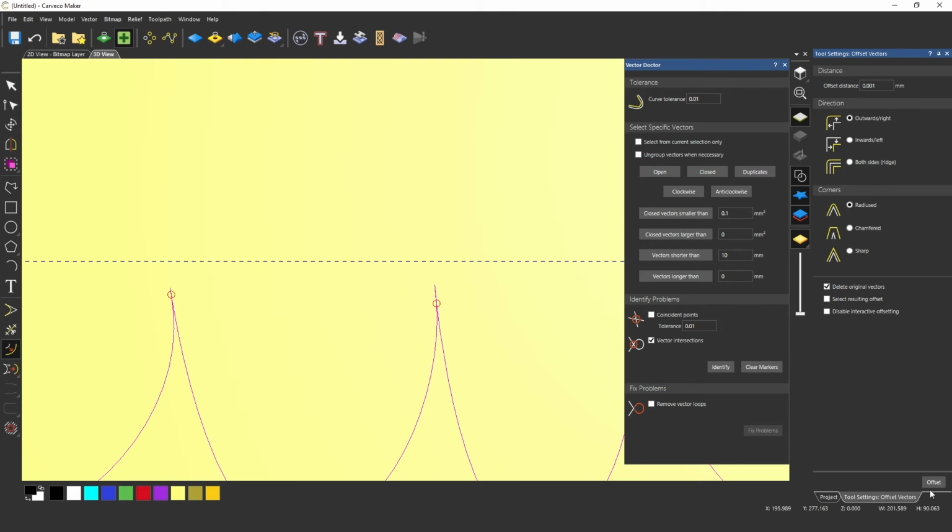Now once I click offset, what it should do is get rid of these little intersecting pieces at the top of the peak. So let's try that now. And there we go, it's cleaned up the vector. Just to prove this, we'll select the vector again, click clear markers, click identify, and they've all gone.